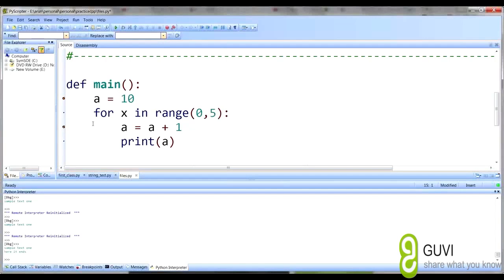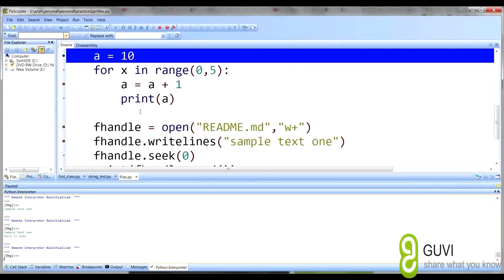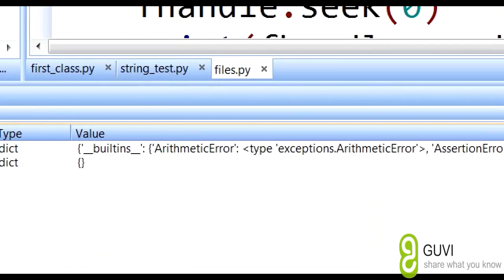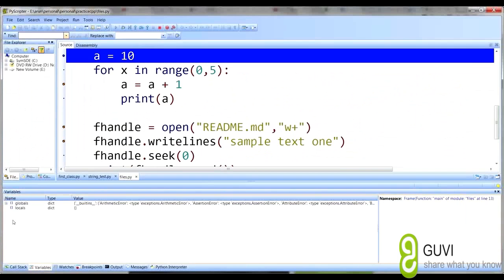I have put a breakpoint in 2 places. One is a equal to 10, another one is this one, and I'm going to start debugging by clicking the bug. The bug is the place where it goes to the debug mode. Now I'm pressing F7 and going step by step. Below there is a tab called watch. If you see, there is nothing in this. There are 2 elements, globals and locals, but as of now everything is empty. So we are going to do a magic and bring in something over here.